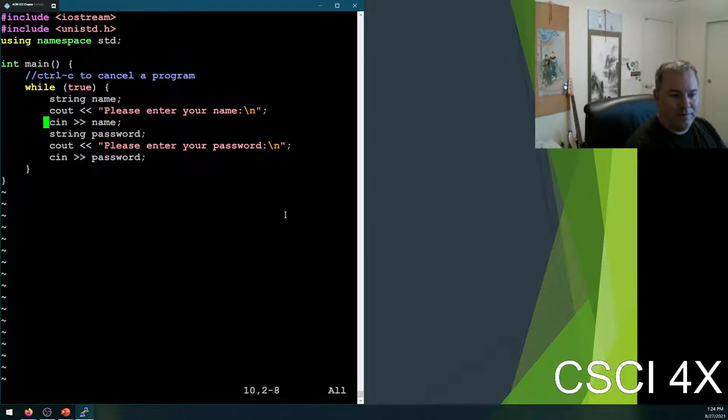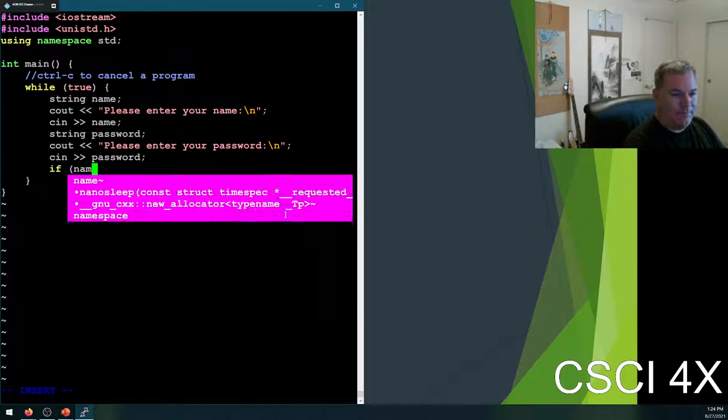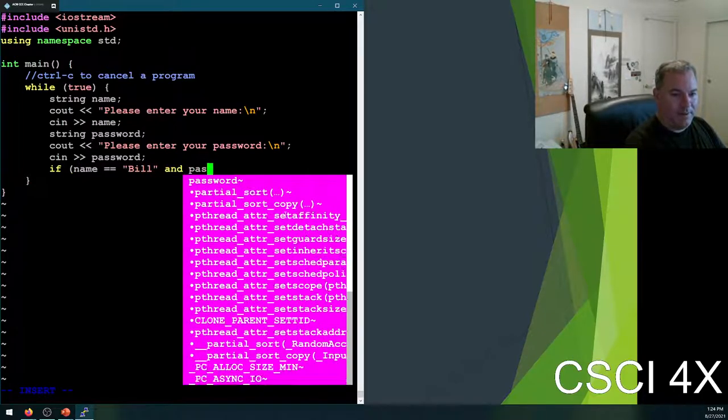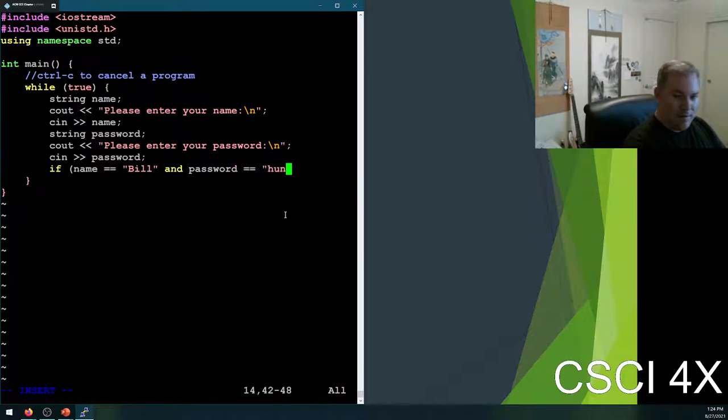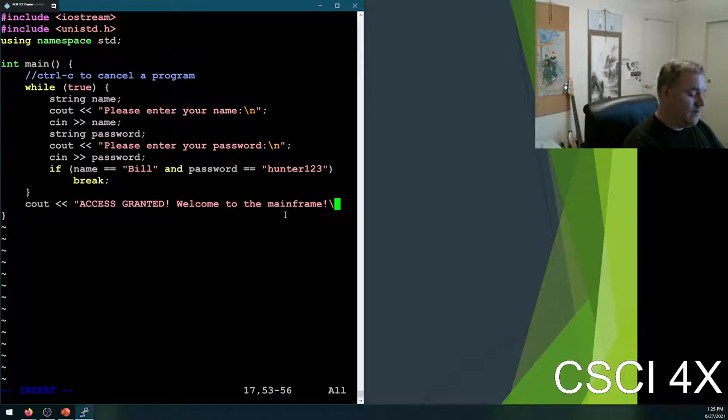Okay, so this is going to, in an infinite loop, ask the user for their name and their password over and over again. No way out currently, but if name is equal to Bill and password is equal to Hunter123, then break. And so this is an infinite loop. It'll run over and over again until the user types in Bill as the name and Hunter123 as the password. If you do that, it will say access. You're in the mainframe.